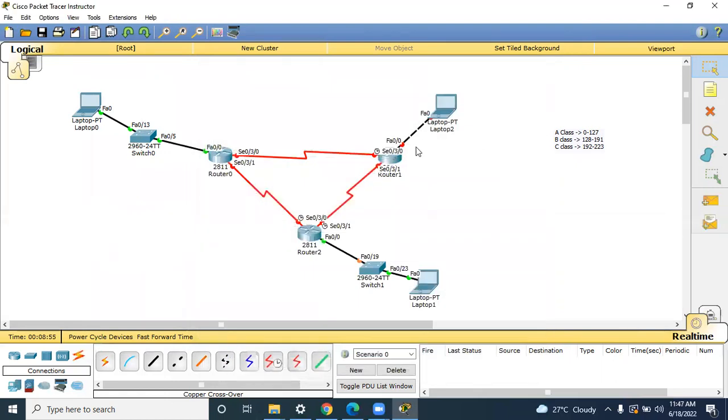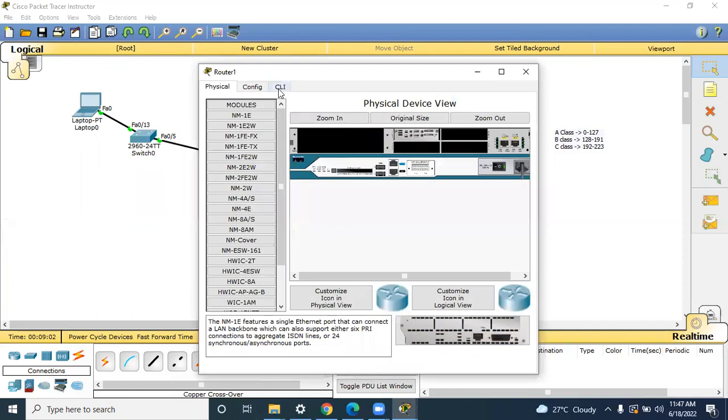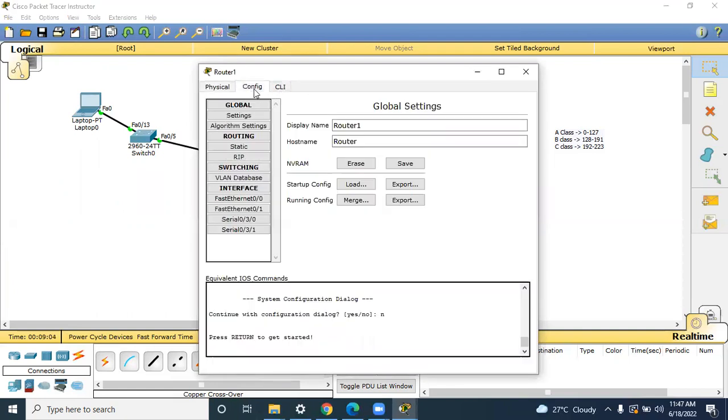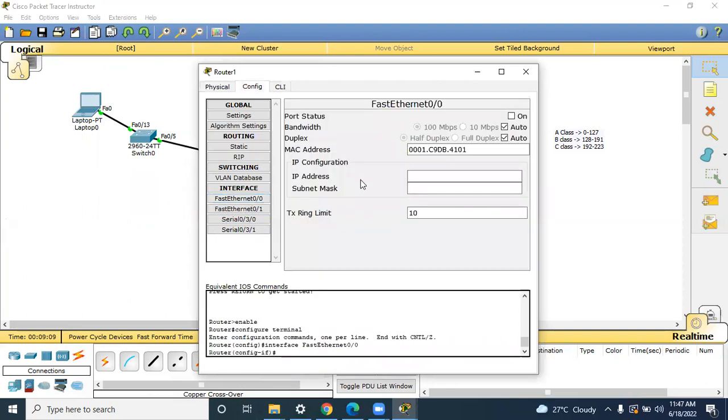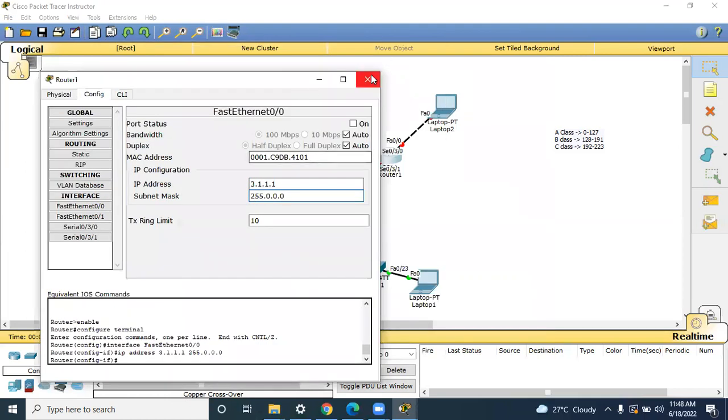And let's do it for the third laptop too, but this time let's try and use the slightly easier method. So you click the router, and instead of going to CLI, you go to config. And over here, you select the interface that you want. So we want FastEthernet 0/0. And we're just gonna give it the IP address that we want. So let's do 3.1.1.1. And then the subnet mask is obviously going to automatically fill in.